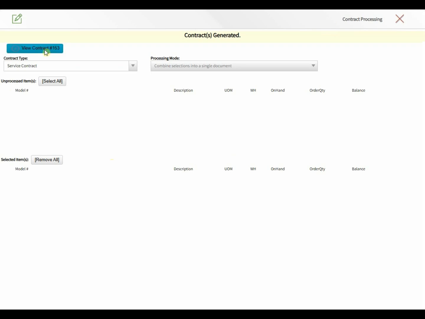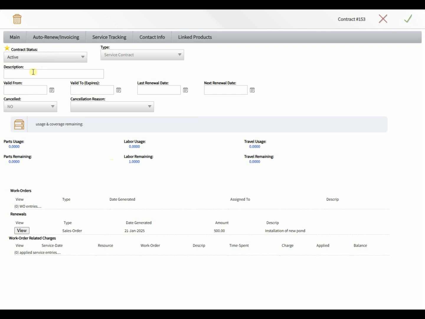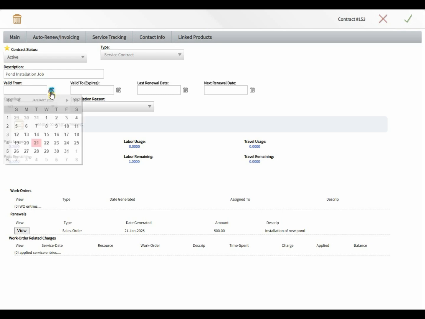Now at the top is a convenient button where we can jump to our newly created contract and finish the setup needed for it. By the way, in the CRM, a service contract is used to control the billing of time and materials, and can also be used to generate recurring charges to the customer if necessary.